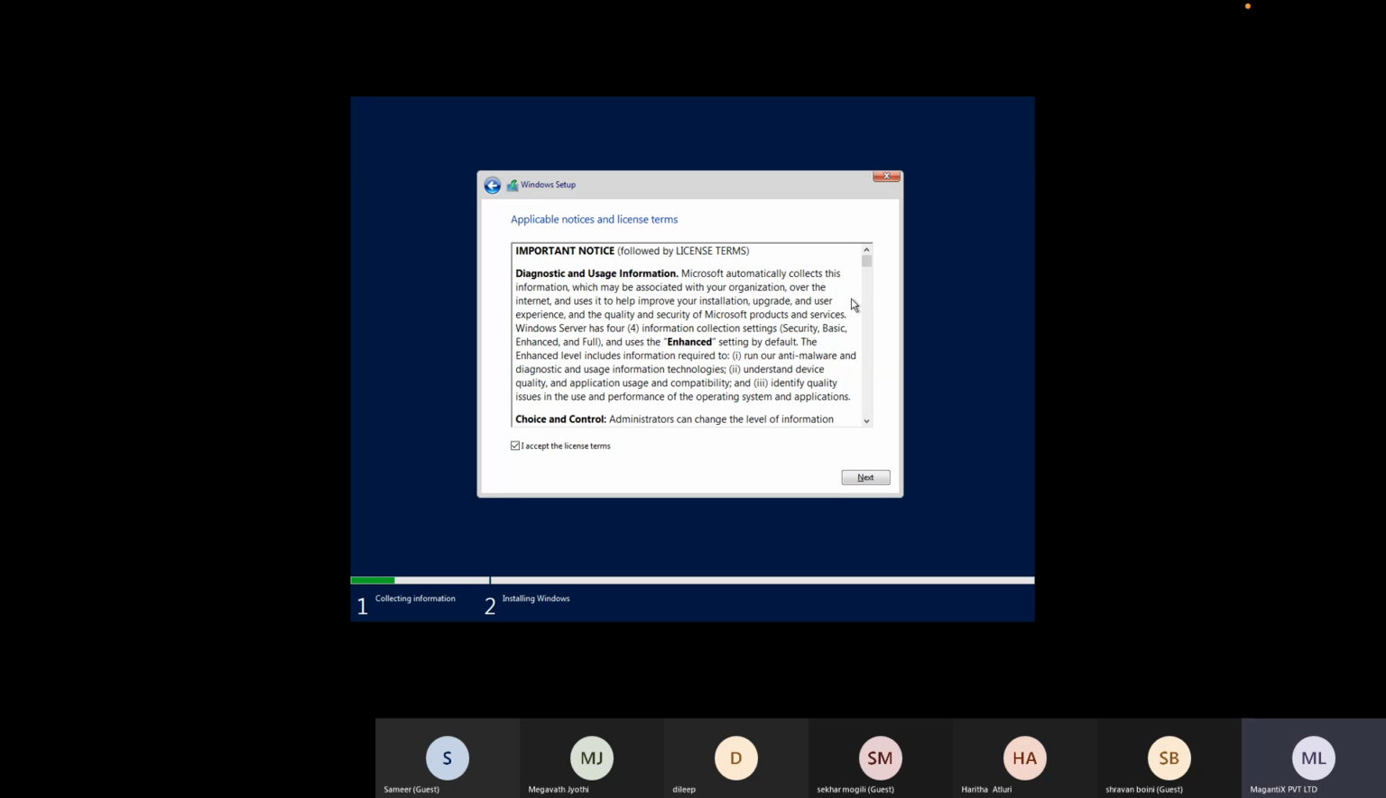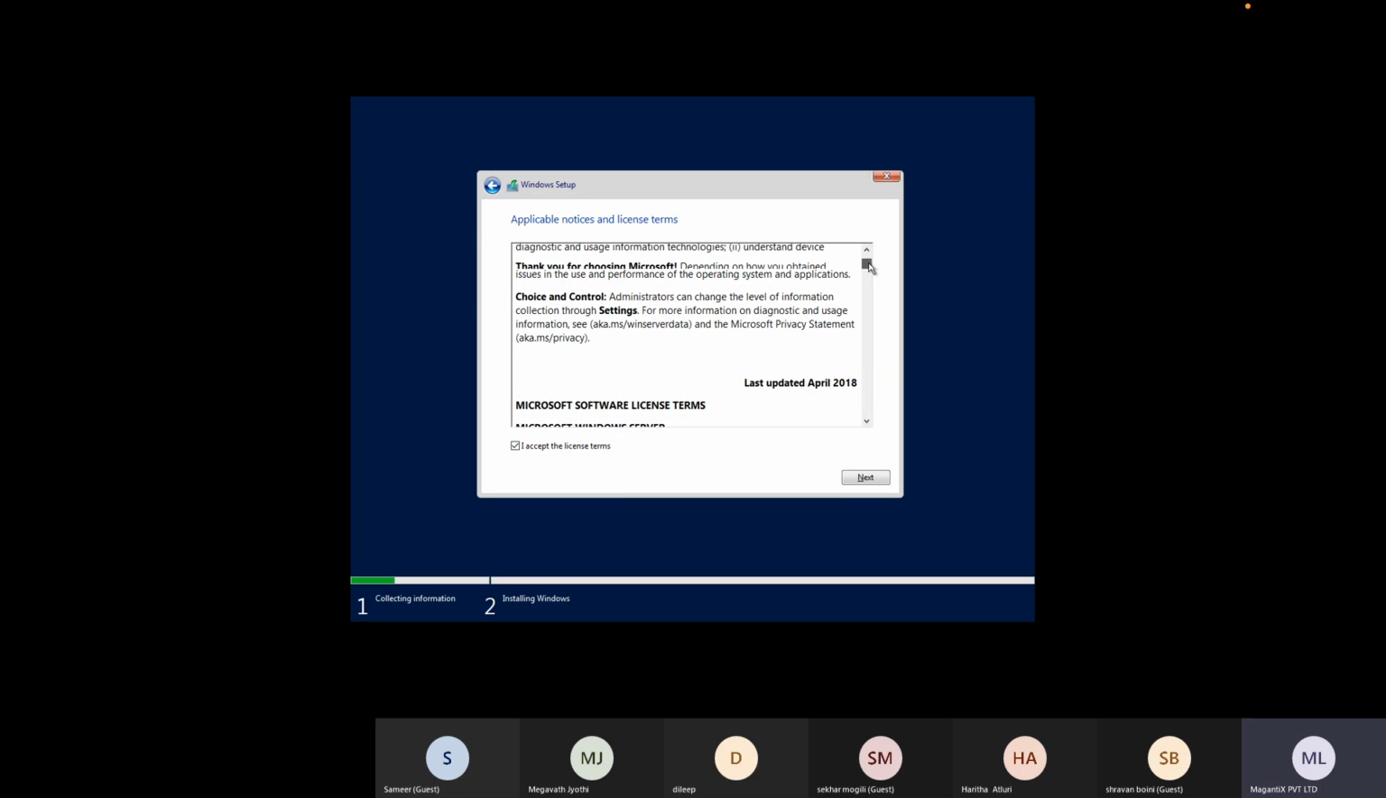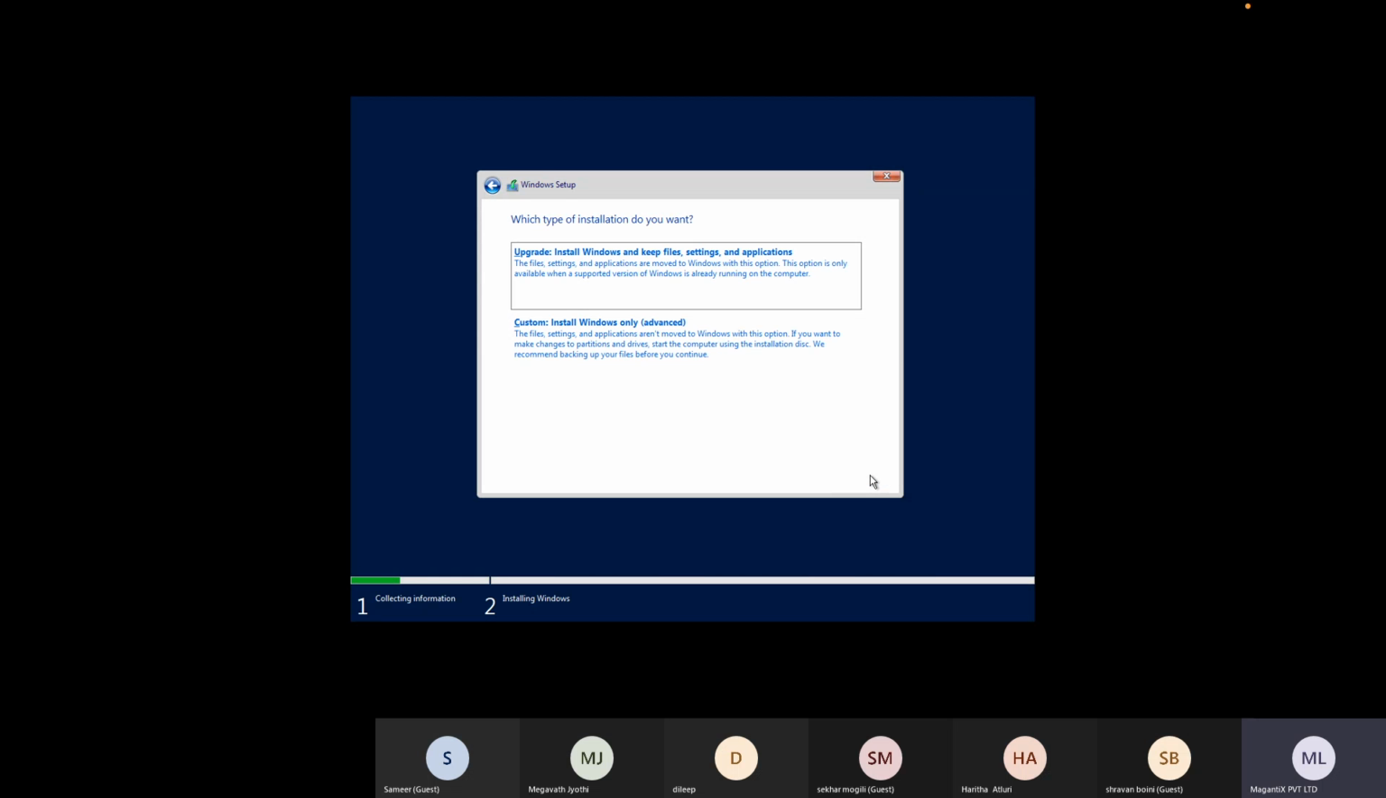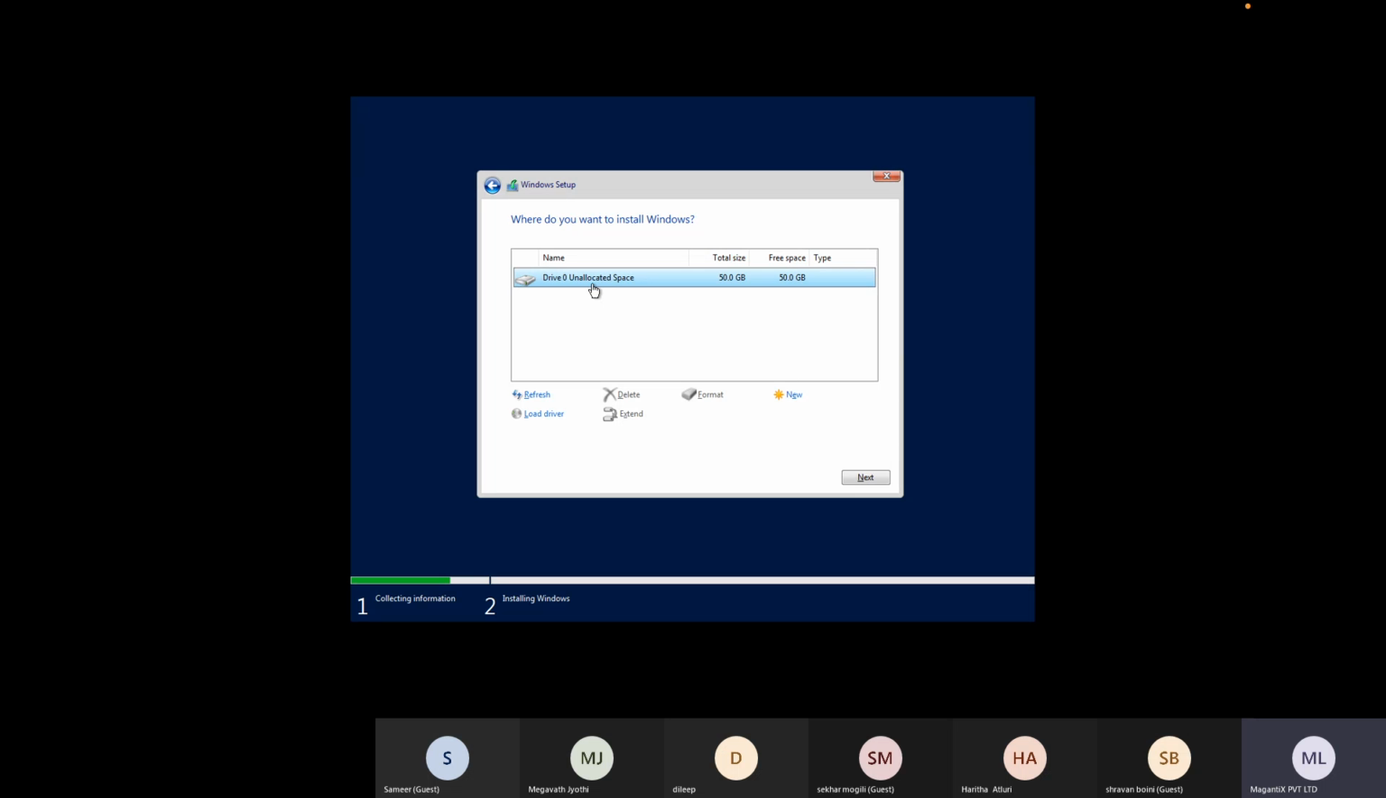So you should go through this license agreement, and it will take a day for you to understand the whole thing. Okay, for now I'll accept it. Next. So you have two options, upgrade or install Windows. This upgrade is not what we are doing. We are doing installation, and we are choosing a disk which is 50 GB, which we have created. Now, if I click on next, it will do the rest.